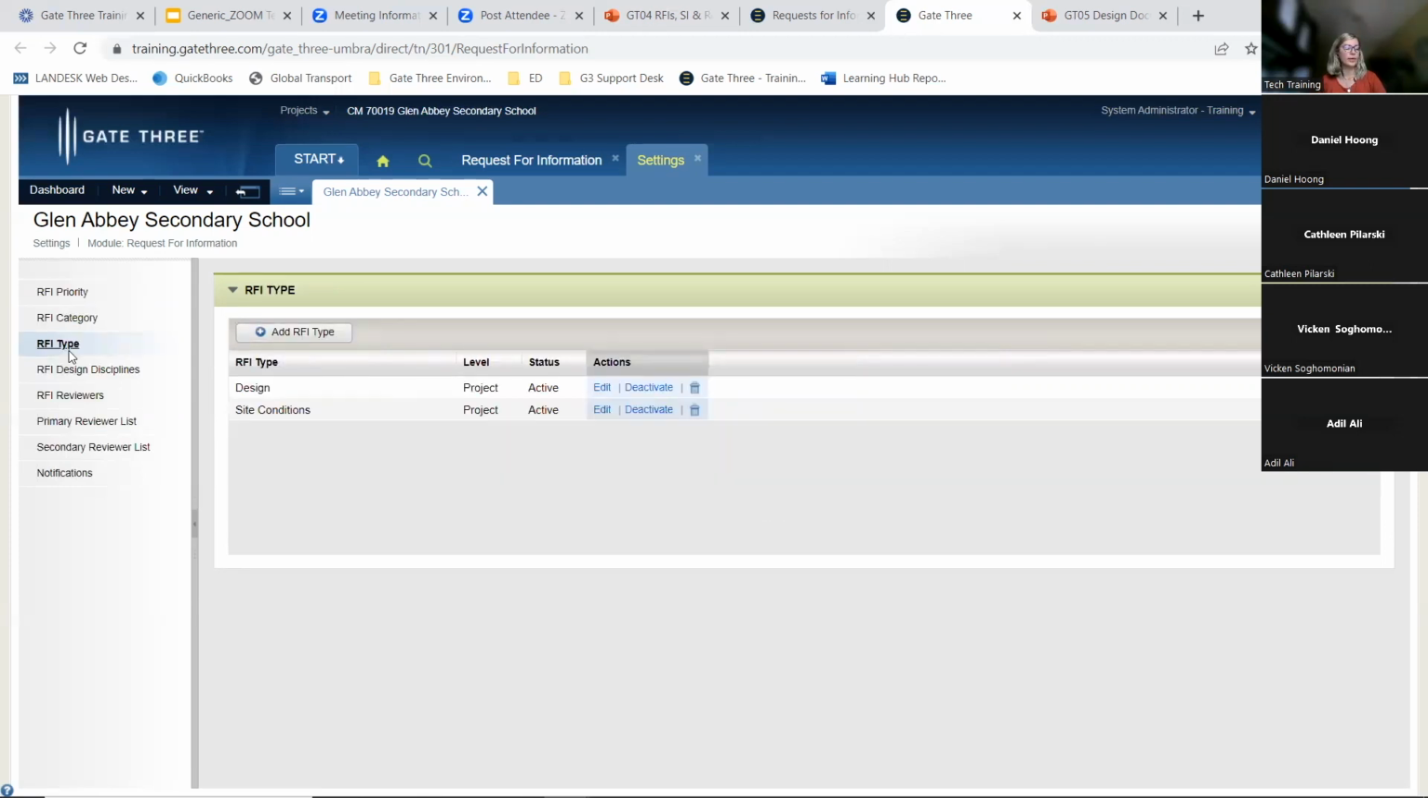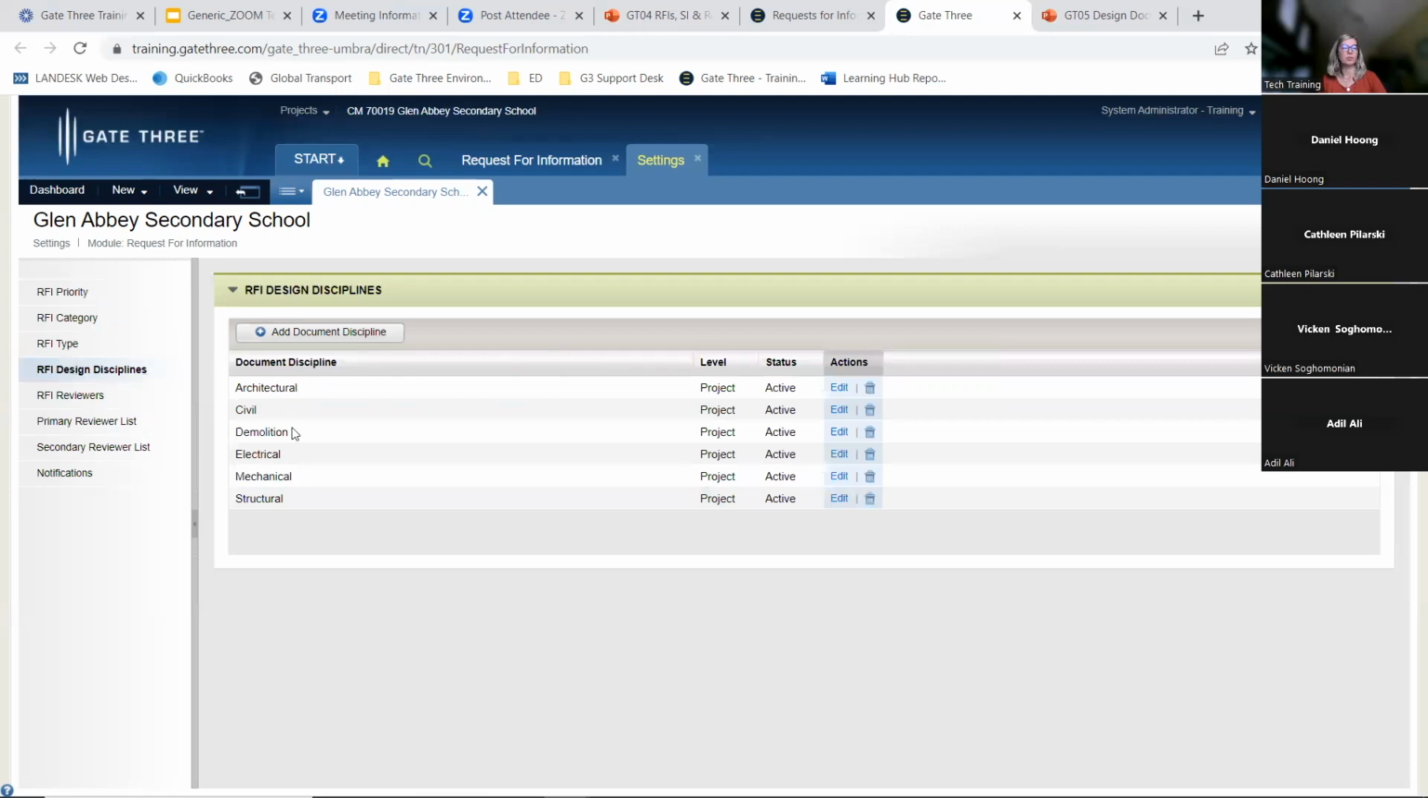Okay, so you can create different RFI types based on the needs of your project. So I've only got 2 set up here, but again, you can add additional RFI types. And this is just setting up those different disciplines in here. And if you needed to add more, you would click add document discipline and then add that other discipline.